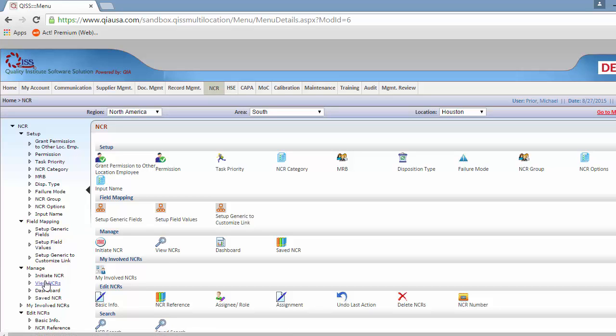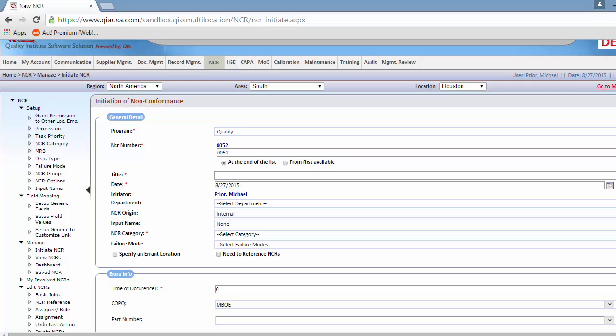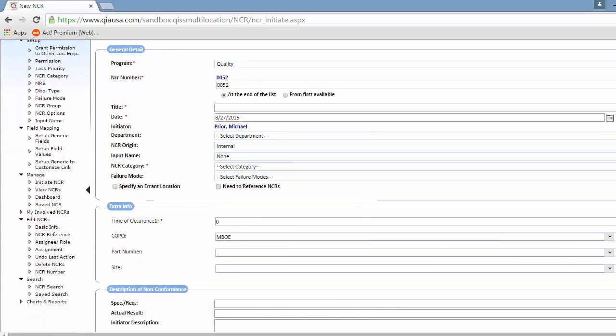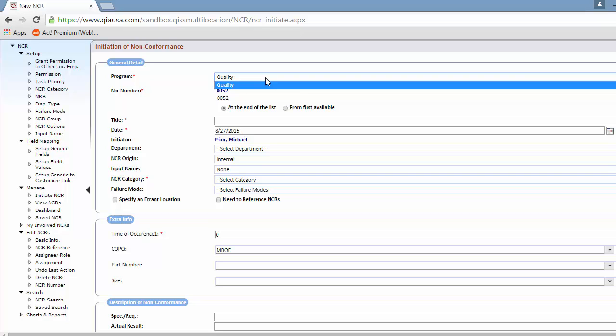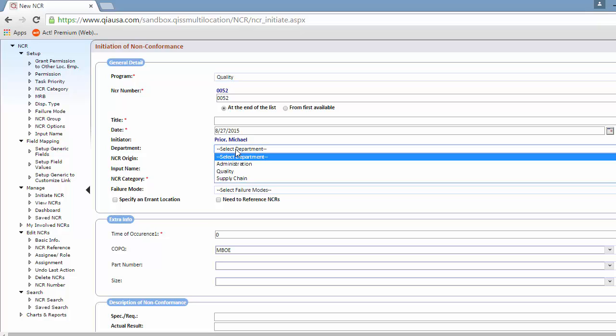In order to initiate a nonconformance, it's merely a button click away in QISS. To initiate a nonconformance, the QISS system is set up in a very easy to use mode. Simply choose the particular program that the nonconformance originated in, whether it's a quality program, it could be health, safety, or environmental as examples. QISS automatically numbers your nonconformances in numerical order. Choose the title for the particular nonconformance. QISS shows who the initiator is by name. Choose the particular department that will be handling this nonconformance or from which it originated.